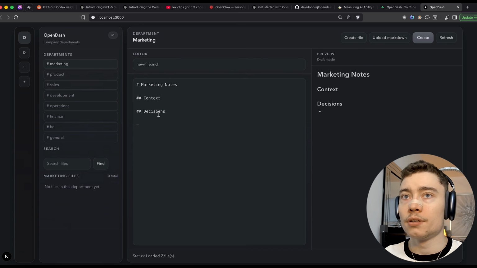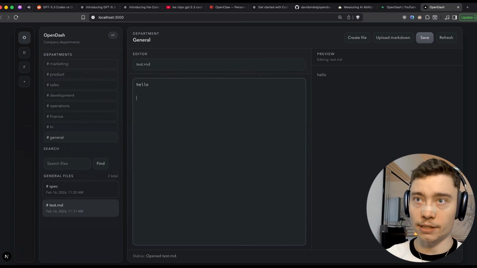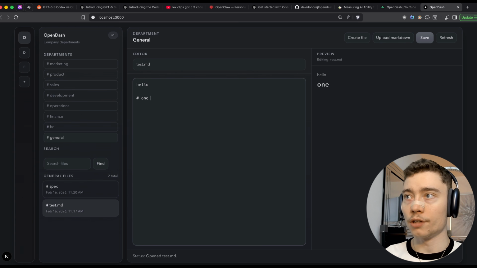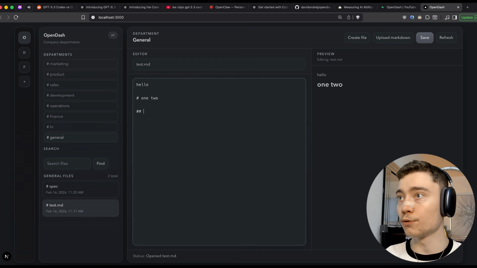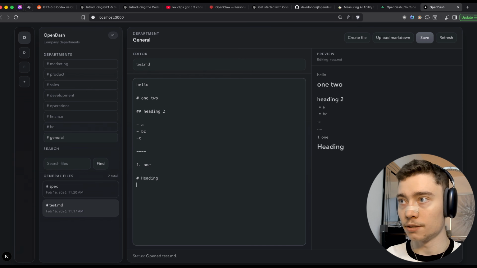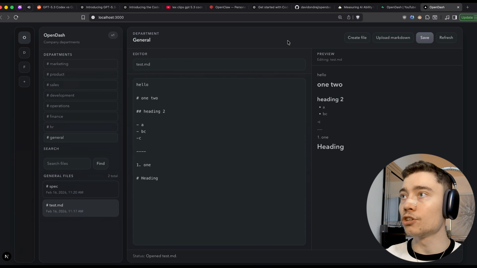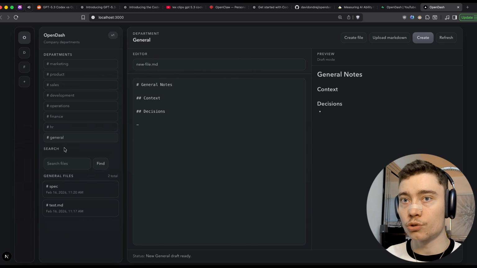Refresh. Okay, so we have these different departments. In general, I have these files, and this is the text editor. 1, 2. All right, so markdown formatting works. Heading 2, it's the bullet list. A, B. Yeah, it works. It's rendering the markdown nicely. That's clean. And at the top, we have create file, which creates a new file in general with some structure and the name right here.